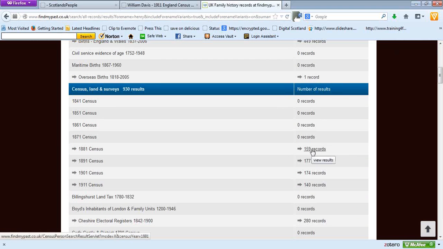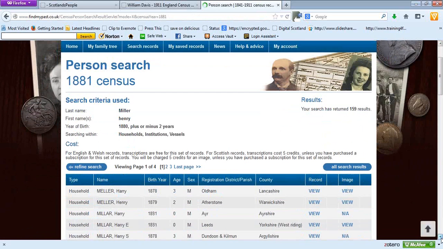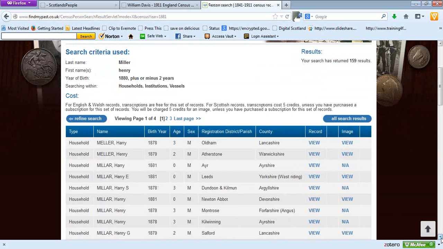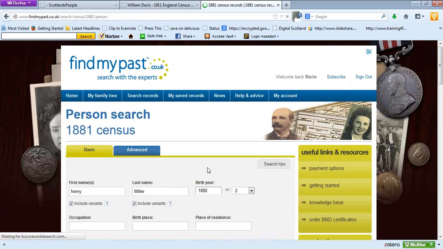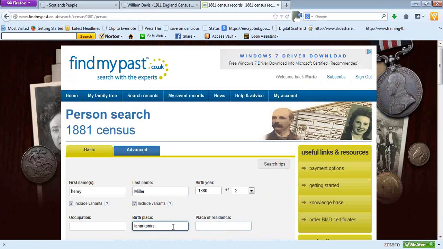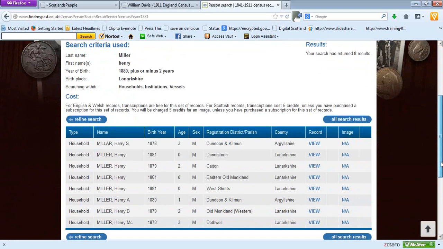So let's have a look for the 1881 census. Now again, you can see there's no way there's 159 absolutely Henry Millers, although as it is a fairly common name, you'll see immediately there are some spelling variations here. Now if I want to restrict that to say I'm only looking for someone who was born in Lanarkshire, that would help me to refine this. So I can click on Refine Search, and I can put a birthplace of Lanarkshire. Obviously we don't have an occupation because he's just going to be a few months old. And let's see how many Henry Millers we have.